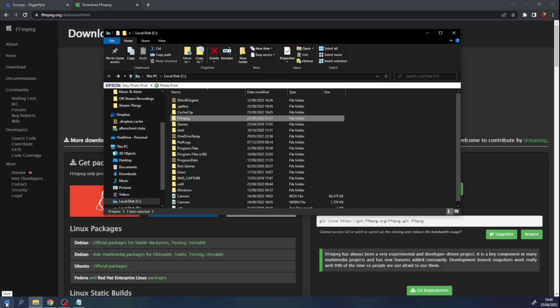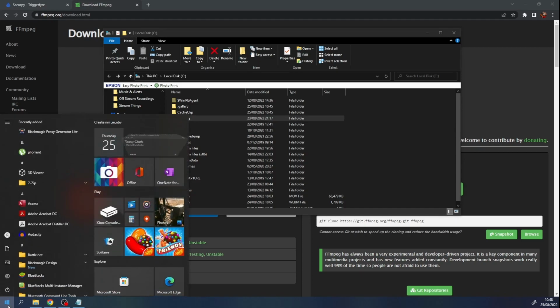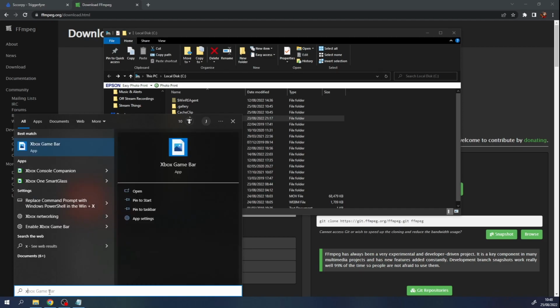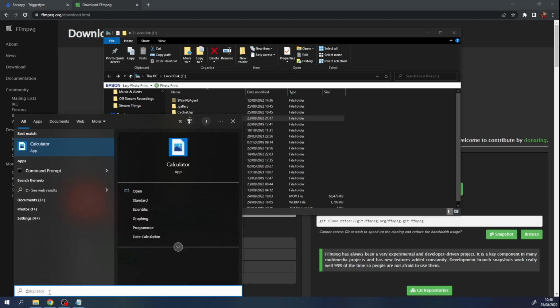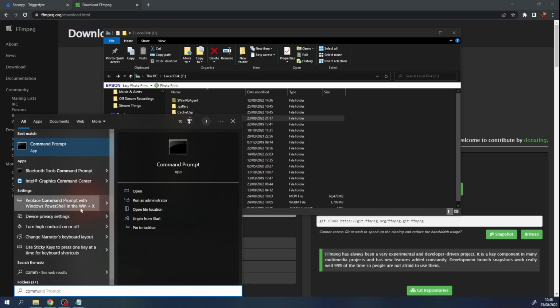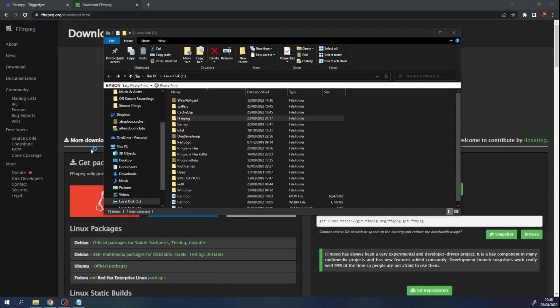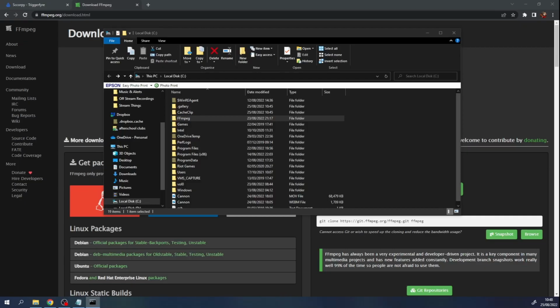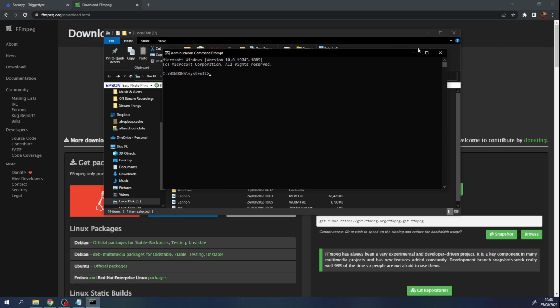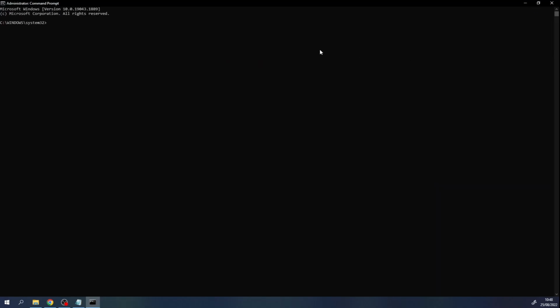This is the next part. So now you want to go to command prompt, right click this and run as administrator. And that should be it loaded up there for you. So I'll full screen that for you. You're going to type CD and then C:\, so that you go right to the root drive.